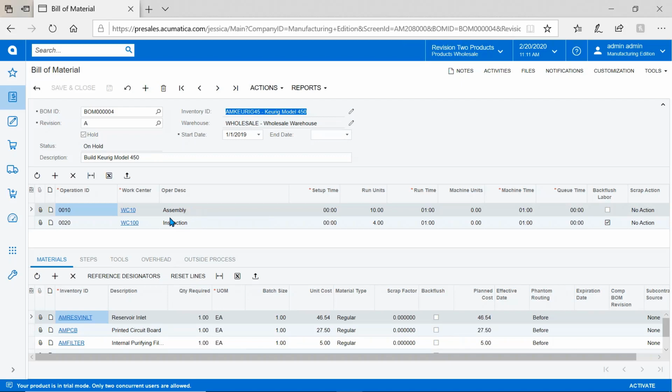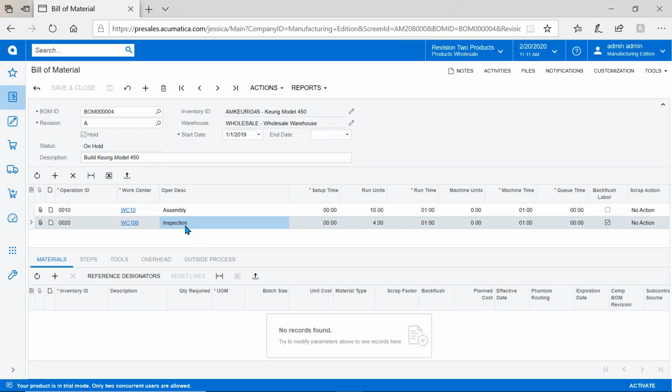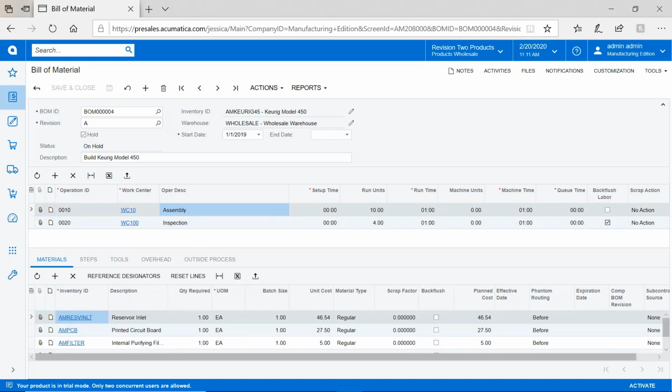So for example, when I am in this assembly operation, I can see all of the components or materials that would be needed. These could be sub-assemblies, so we absolutely do support multi-level bills of materials and nested bills as well. If I go over to the inspection step, just take a look that I don't necessarily have any materials tied to that step. So again, with our costs, with our material issues and releases, we can start to get very granular if we would like to.